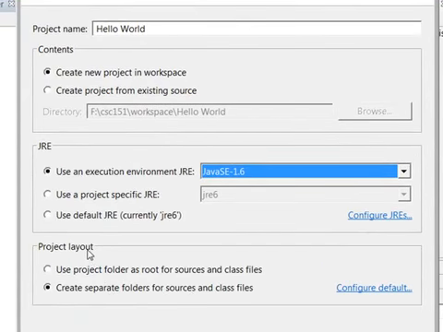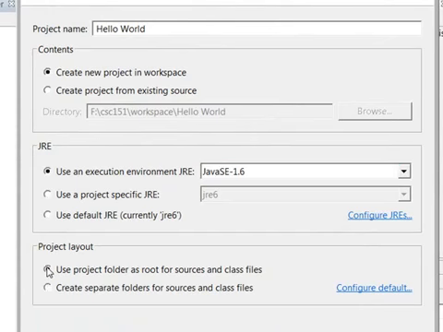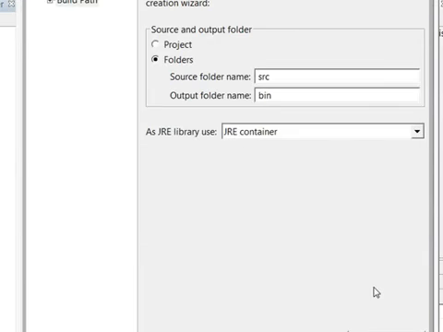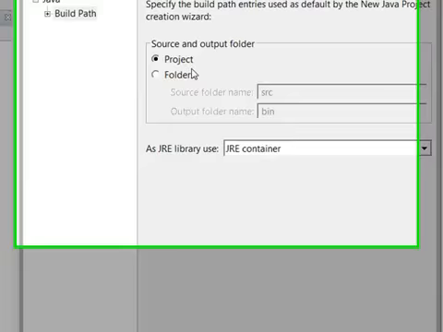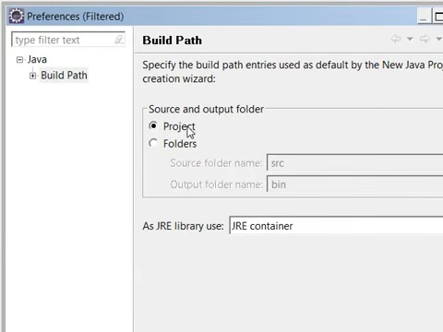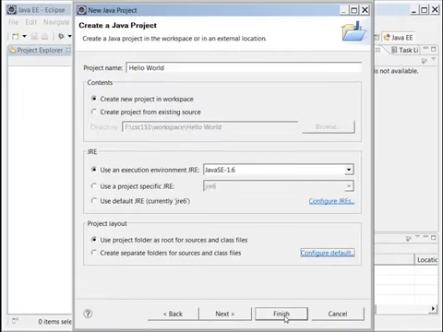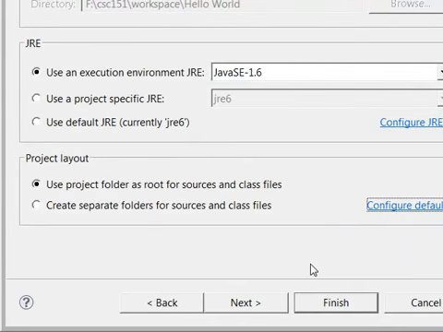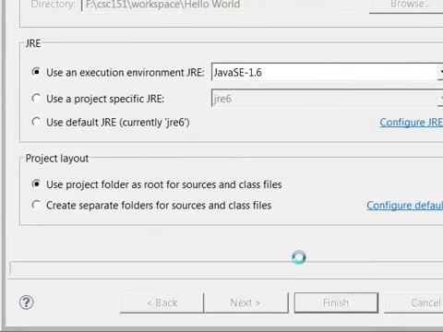The project layout. Now, the default is to keep your class files and source files separately. That's good, but for simplicity, I'm going to click Use Project Folders as root for source and class files. In fact, I'm going to make it the default for my workspace because using the source as an extra folder in there sometimes confuses folks. So I'm going to say default the source and output to the project. All this is going to do is not create separate source files. I could click finish, but let's just see what's going to come up next.